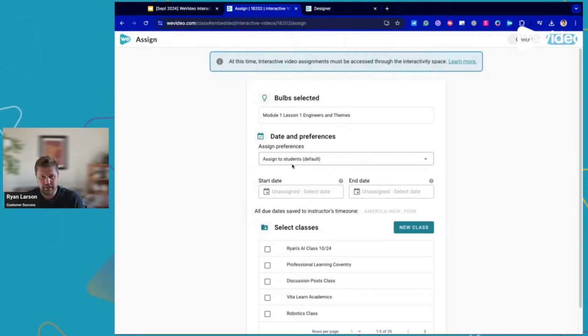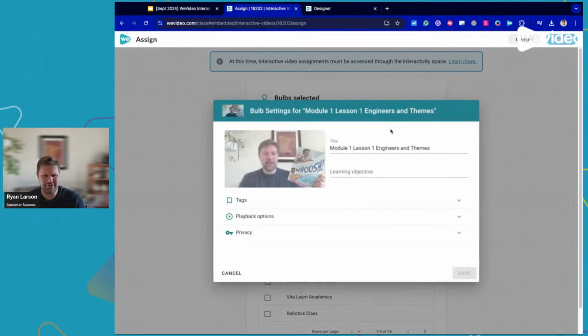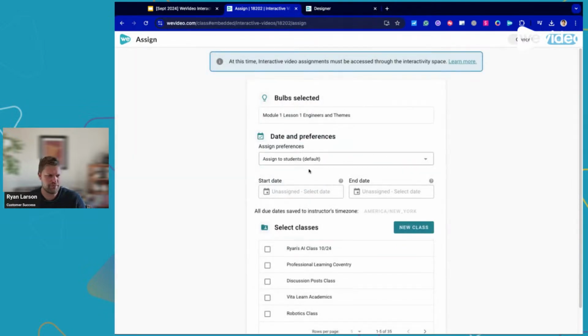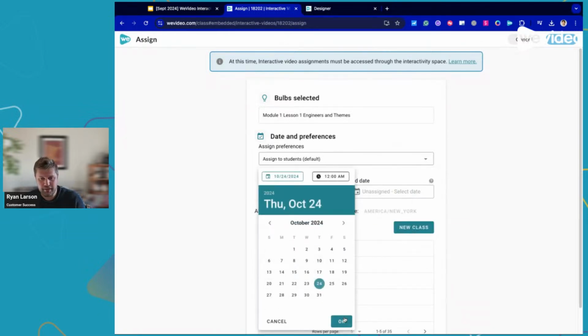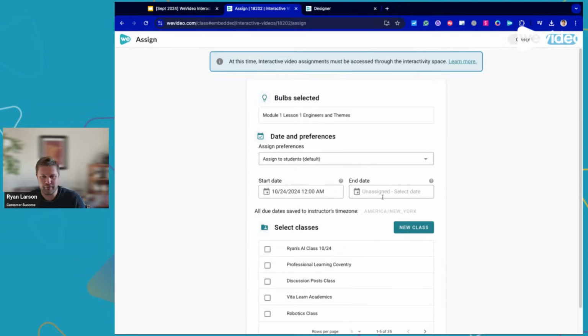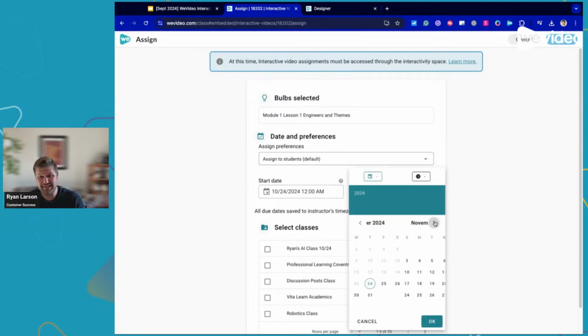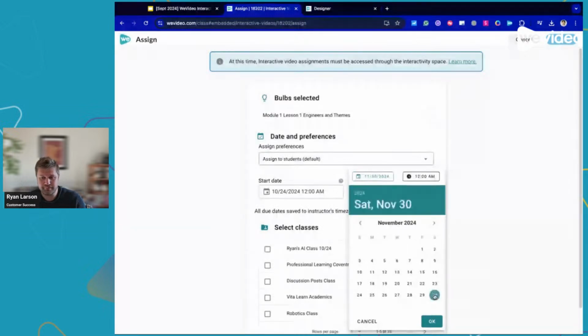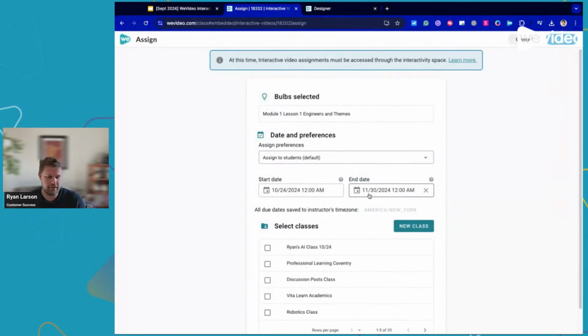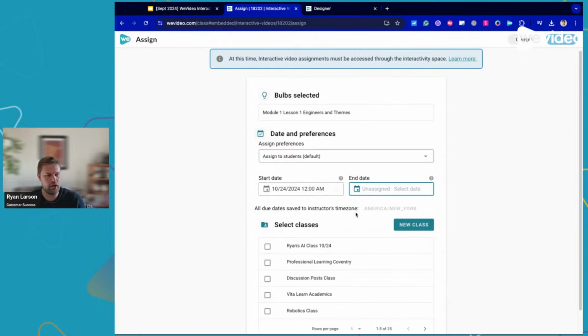So right here, we have our selection screen. So here is our bulb. I can even go in and adjust settings on that bulb if I need to from the last screen. Let's say I need to come back or do something. From there, you can have a start date. So I want it to be live today for my students. If I want to cut that off and say, hey, you have until the end of November to finish this read aloud, I can set that right there. You don't have to set that. If I just want it open for however long, I can have that.